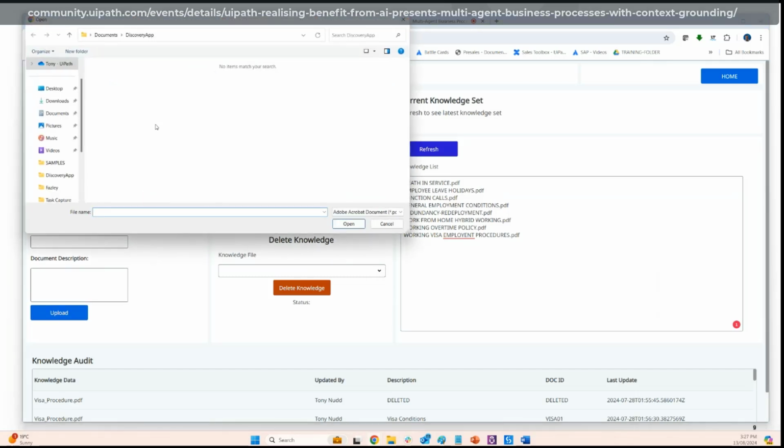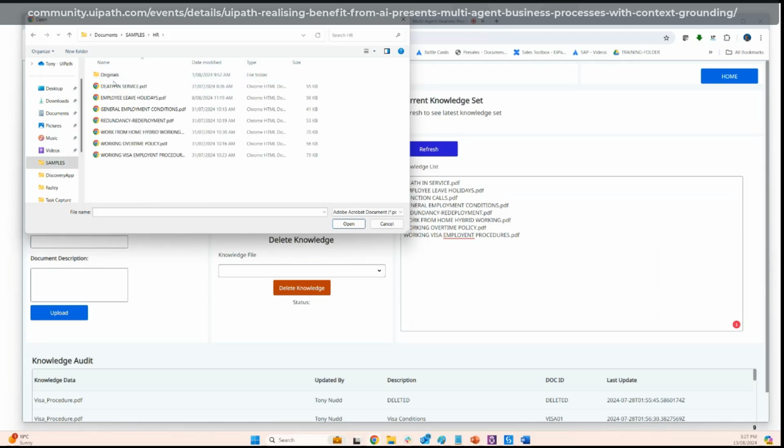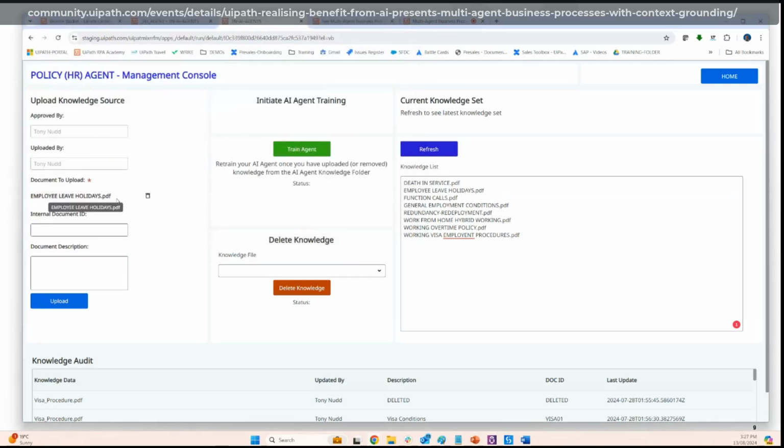So hopefully you can see here that, oh, and I didn't show the upload. So this is just a file picker. If I go to, say, my samples, I go to, I know, HR, I choose one of my documents. I've already uploaded these, so I won't upload them again, but you get the idea. There it is. I can add some extra details here, an internal ID, maybe a description, and then I can upload and off it'll go.